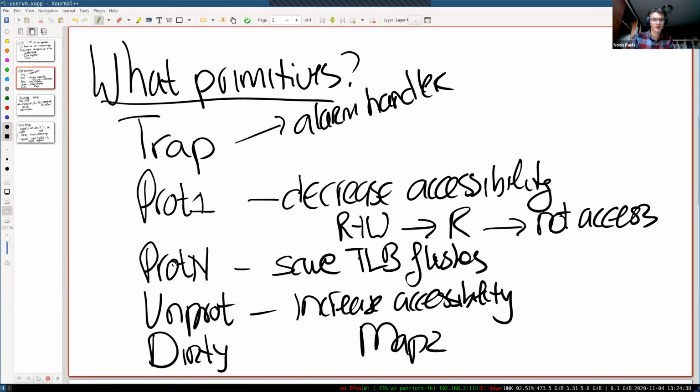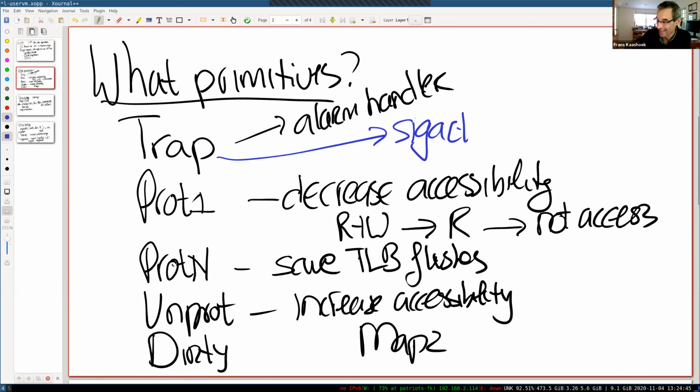Thank you. So if we think about the primitives that were in the paper, we can map them to what Unix typically provides. The equivalent of trap in Unix is something called the sigaction call. And about prot N and prot 1, what is the equivalent for that? Okay, so basically all three of them can be implemented using mprotect.